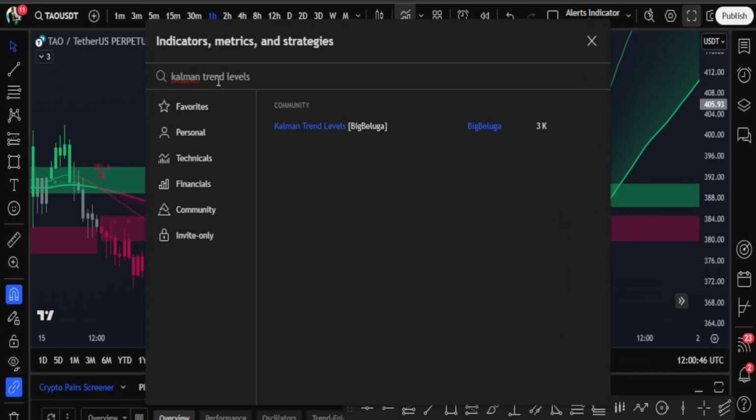All right, click on it. And then right here, you just type the Kalman Trend Levels, and then you're going to use this particular indicator. It's the only one that is going to show up by this particular creator, which is the big BXGGS, or whatever the name is, okay?